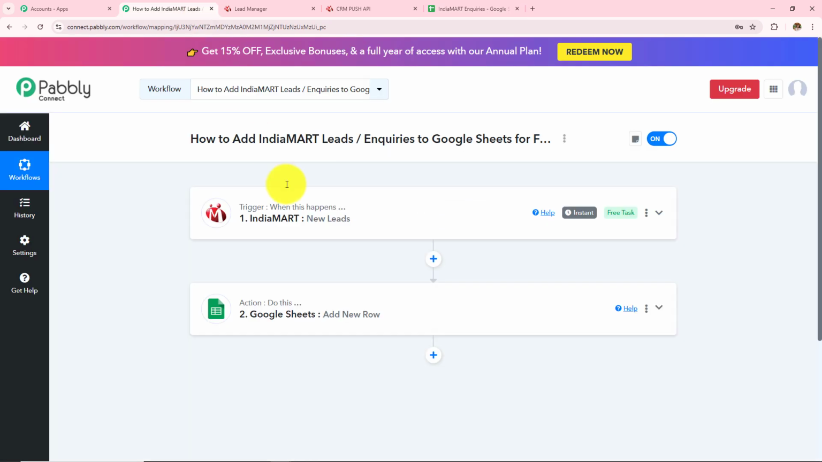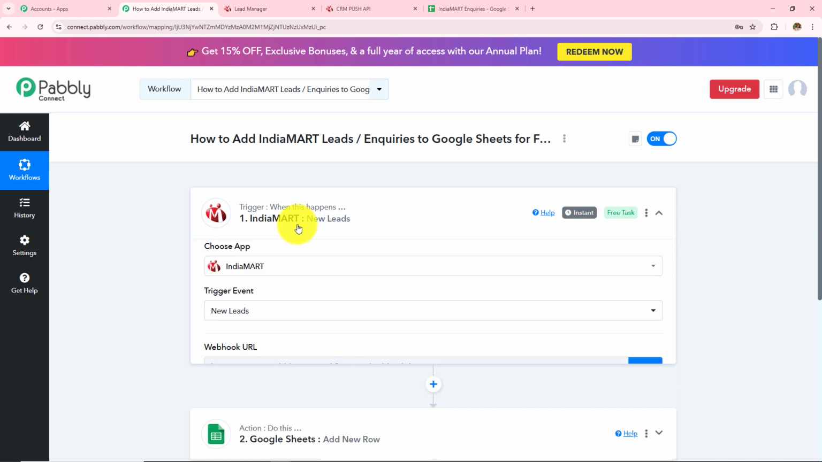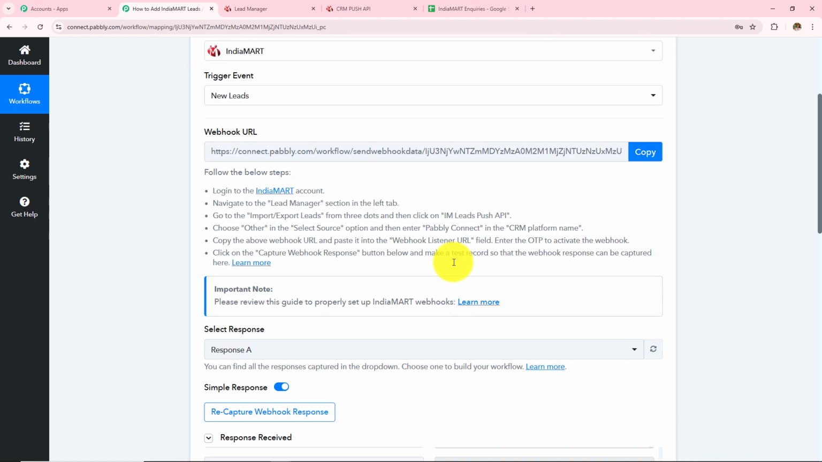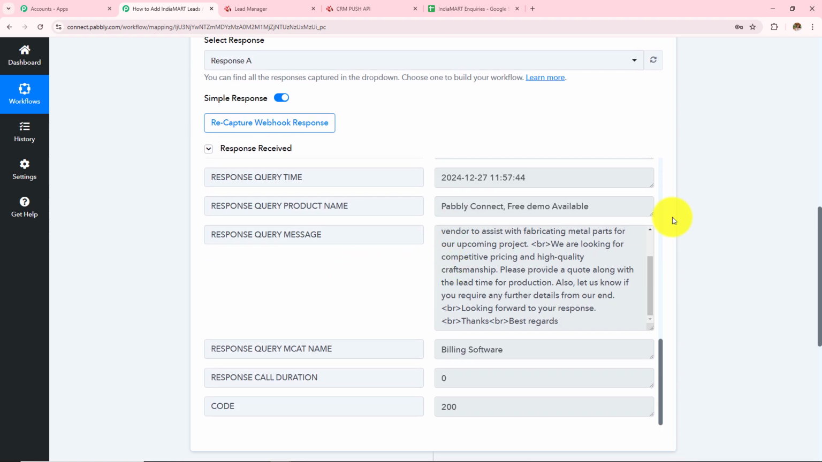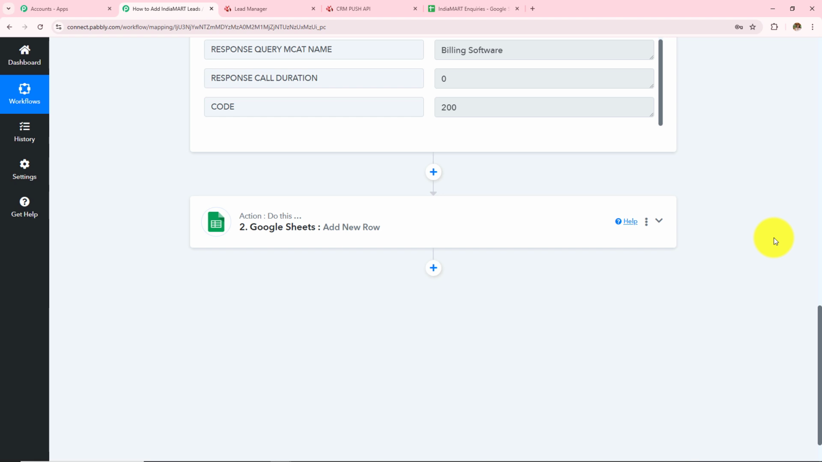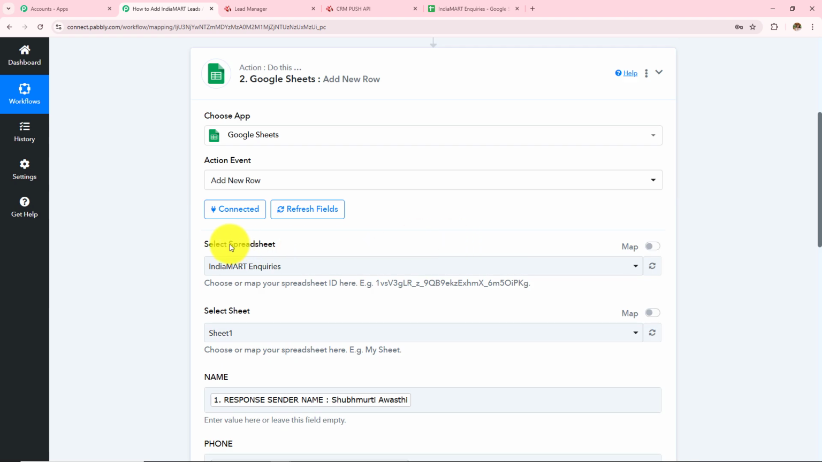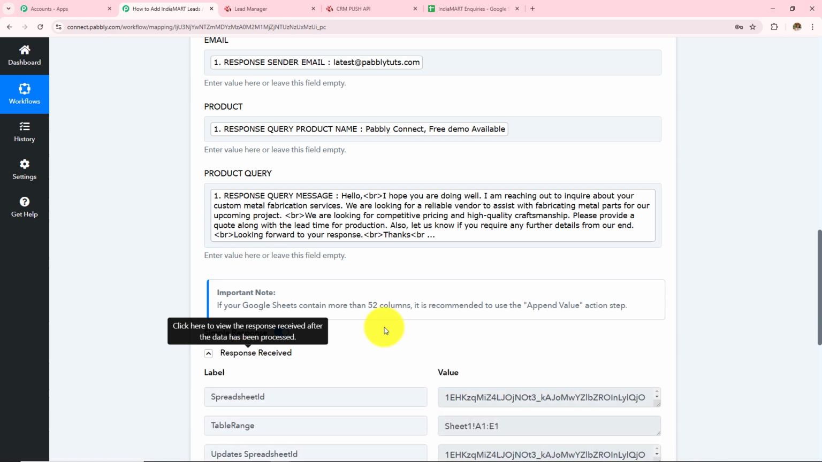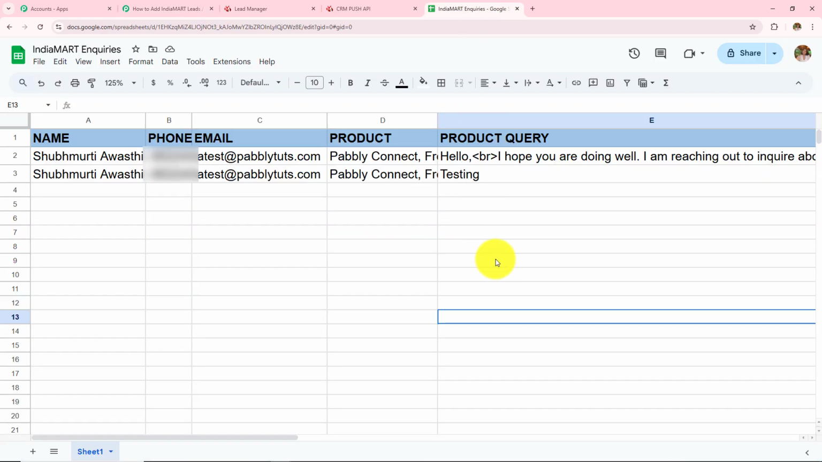So now to summarize, we took IndiaMART as a trigger application where we made connection with Pabbly Connect with the help of this webhook URL. We send the query and receive the response over here. After that, we move to the next step where we want to add all these details in my Google Sheets. So I took my action application as Google Sheets, made connection with Pabbly Connect and entered the spreadsheet in which I want to add all these details. Entered all the details with the help of a method called mapping, simply clicked on the save and send test request and received the response as these details been automatically added to my Google Sheets.